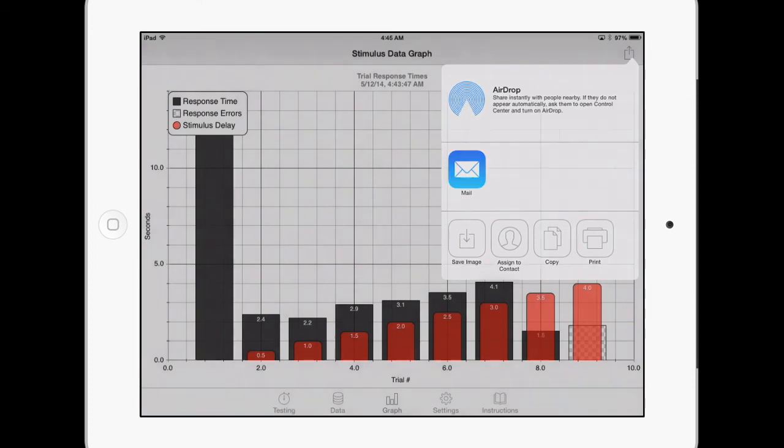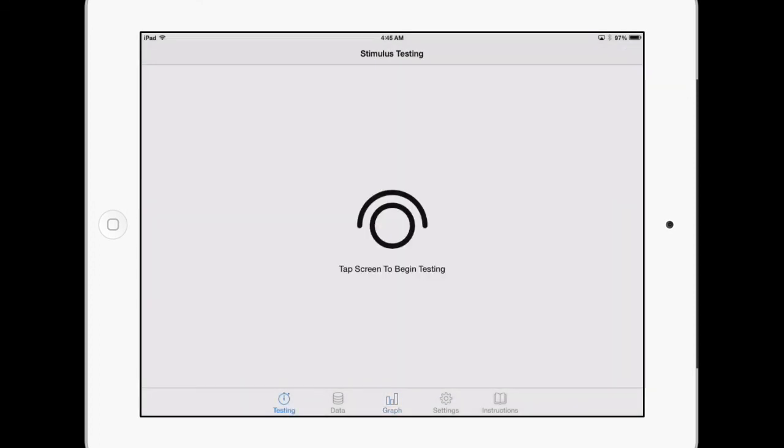And this is a short instruction video on how to measure the moment of learning using the Stimulus app.